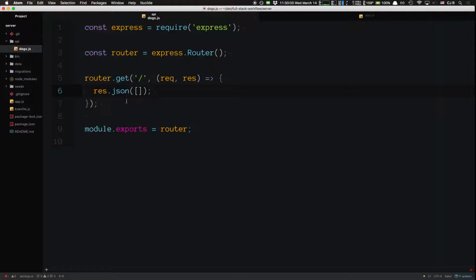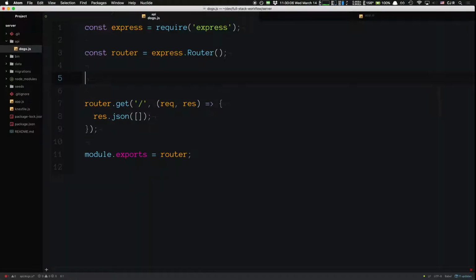Now, here's the interesting thing. In this file, all of my URLs will not have the word dogs on them, but when I mount it, all routes will be prepended by /API/v1/dogs. So when I make a request to API v1 dogs /, it's going to hit this route. And then I'll have another route for getting a single dog, and it's going to hit that route.